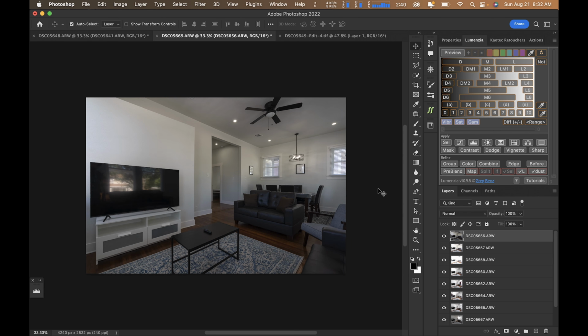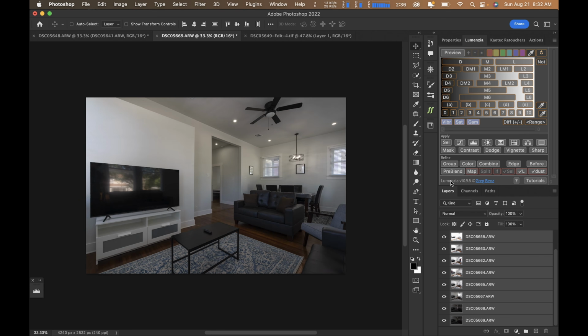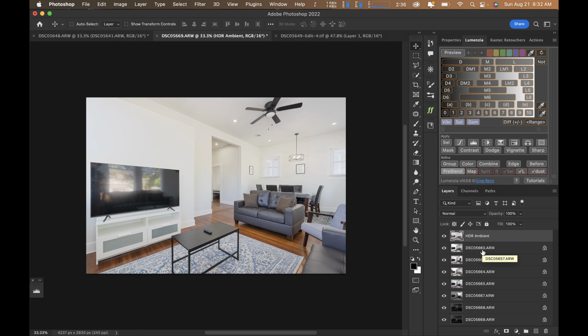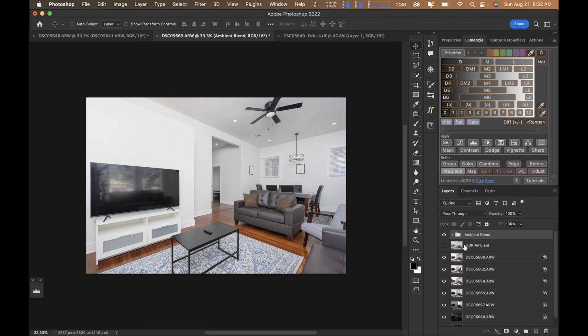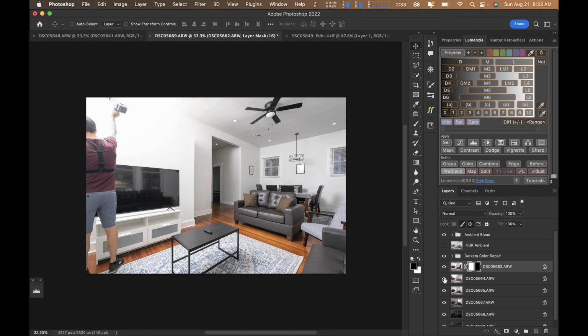Let's do this again. I'm going to first thing, pre-blend. There we are. It doesn't really take too long. For the next ones, I'll just skip right through those. But we'll hit it with an action, boom, to do our HDR Ambient. Hit it with another action to create that as an ambient blend. This one right here is my Darken repair. So I'll hit that with that action, Darken color repair. This will be a gradient blend.